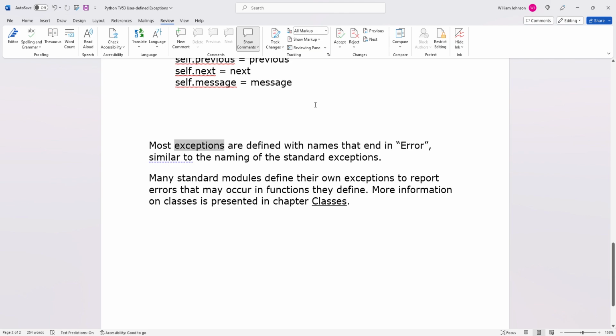Most exceptions are defined with names that end in error, similar to the naming of the standard exceptions. Many standard modules define their own exceptions to report errors that may occur in functions they define. More information on classes is presented in chapter classes. And that's exactly what we're going to be doing in a couple of videos.